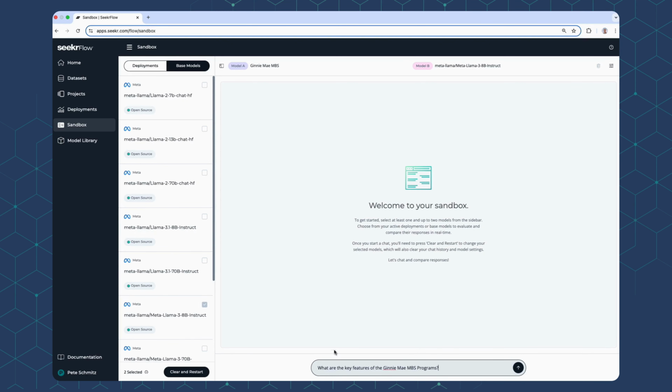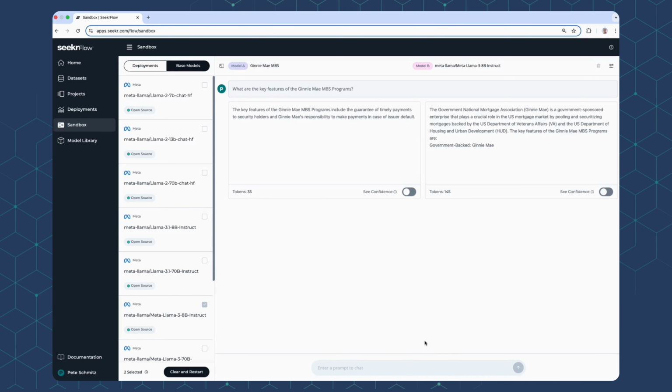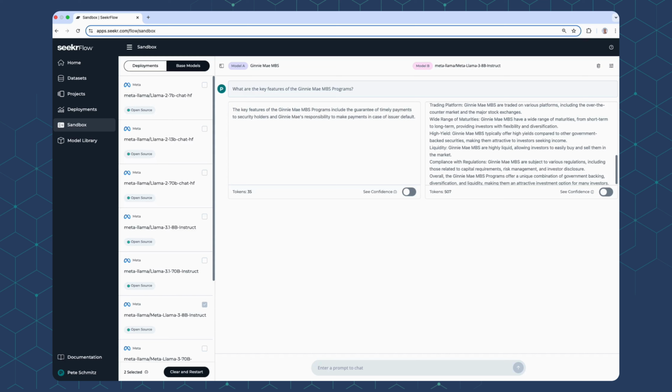First question, what are the key features of the Ginnie Mae mortgage-backed security programs? We'll see answers displayed from each model, and we'll see that the fine-tuned model gives a more brief and succinct answer at 35 tokens compared to the non-fine-tuned model, 507 tokens, much longer answer. Try another question.